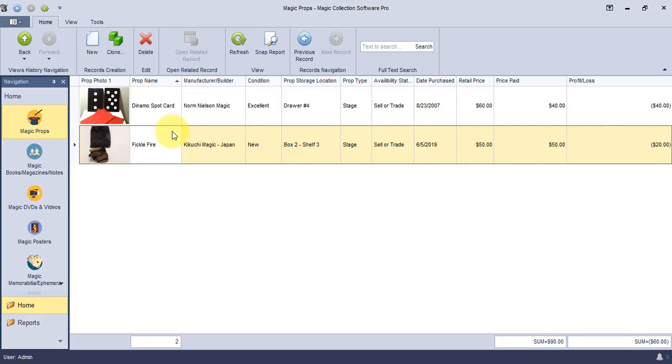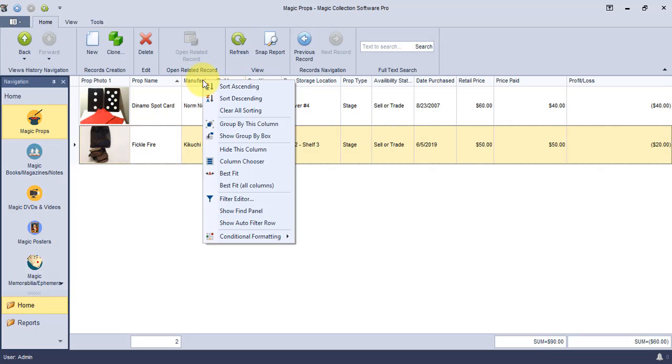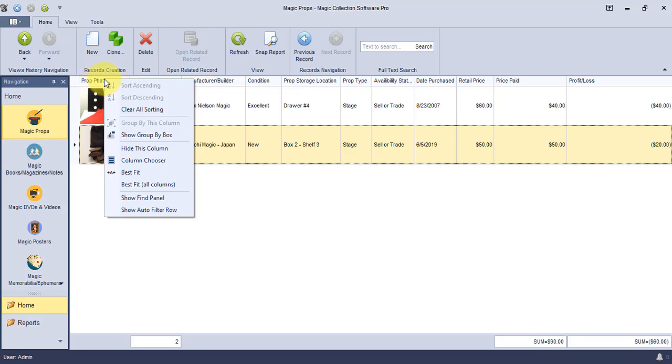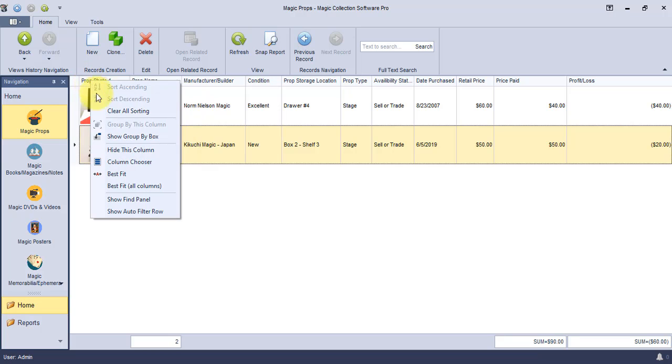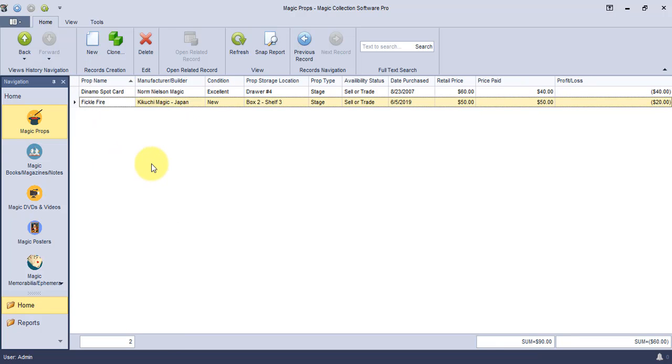Now, when you first start the software, most of the columns will be shown here or scrunched up here. So you will have to go through and, by right-clicking, say you don't want photographs showing, you would just go down and, like I said, right-click on prop photo, and then left-click on hide column, and that will hide that column. And again, you can do that on any one of these columns.